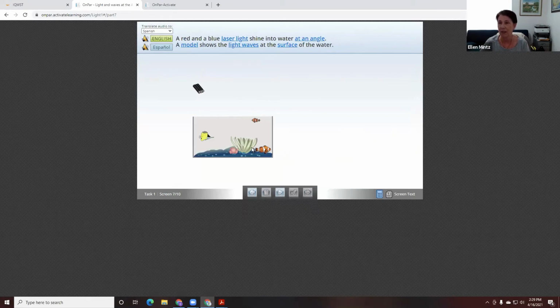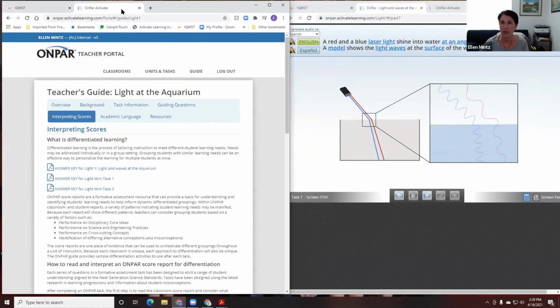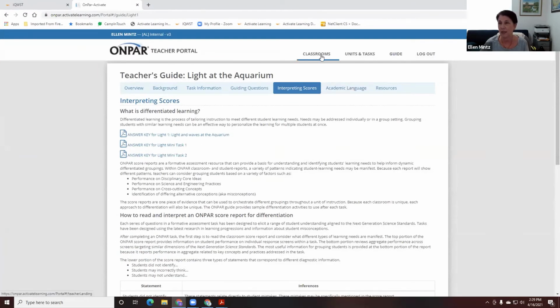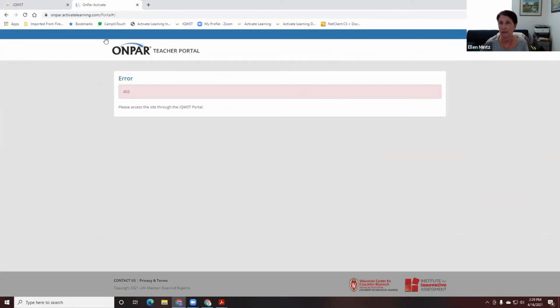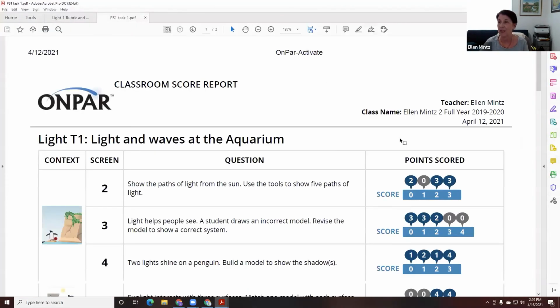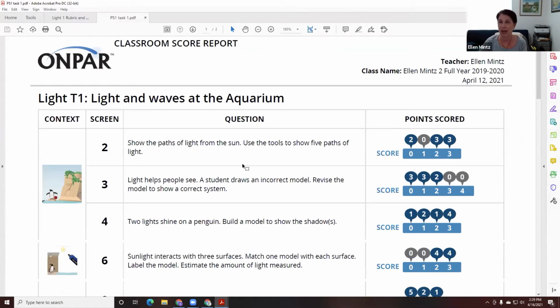And as soon as that button is submitted, the student report will immediately pop up. So I'm going to come back over here to my teacher side and go to my classroom. And I've been logged in. So once that report comes up, this is the information that the teacher will get.